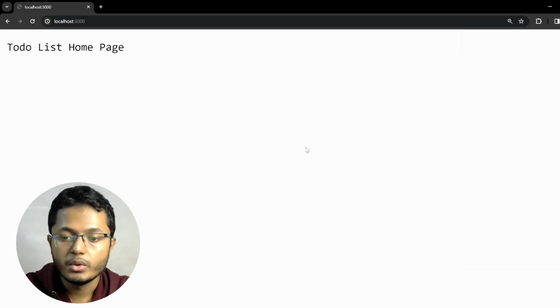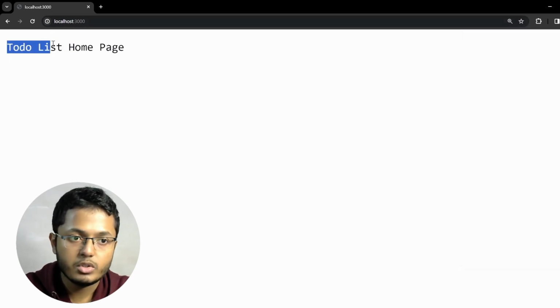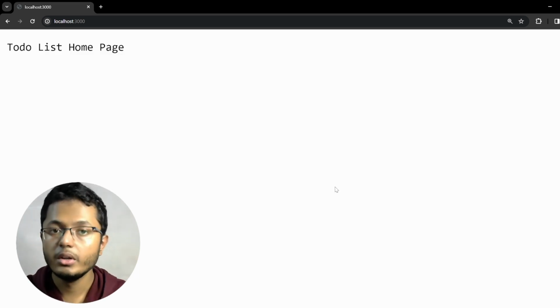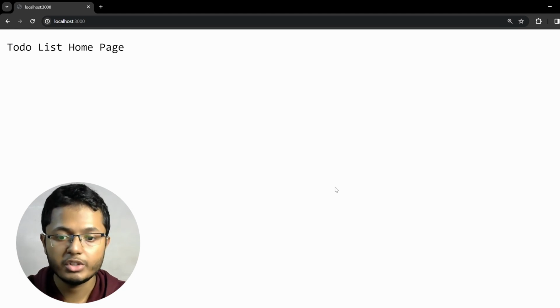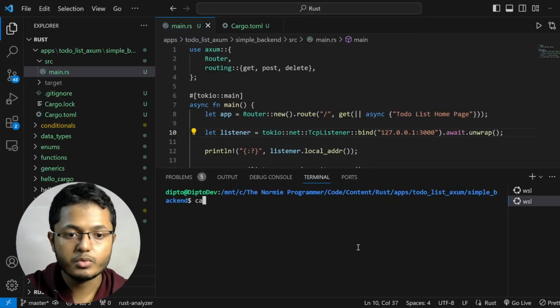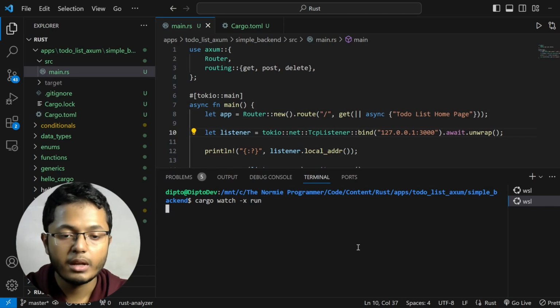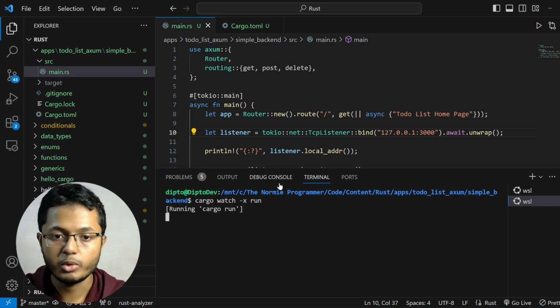So this thing works. Now, this is not an API that we can use to build a to-do list, but at least the homepage is ready. Now, the next important thing that we want to do is not to run our cargo run every time. Rather, let's try to make it automatic. For that purpose, we can use cargo watch -x run, and it will do its job. And yeah, we don't have to bother with it anymore.